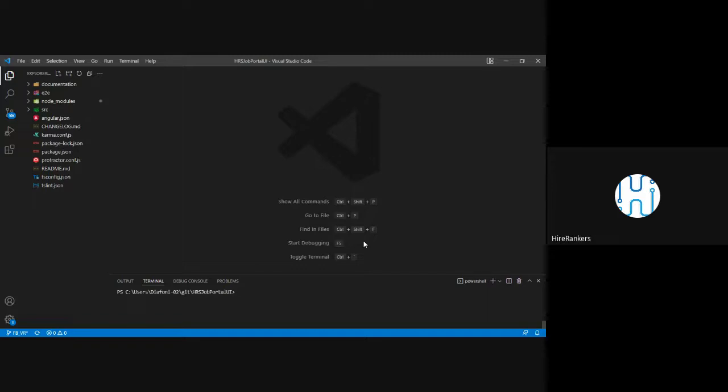So this is the folder structure of an Angular project. If you want to know in detail about this Angular folder structure, you can watch the Angular playlist on the HireRankers YouTube channel.